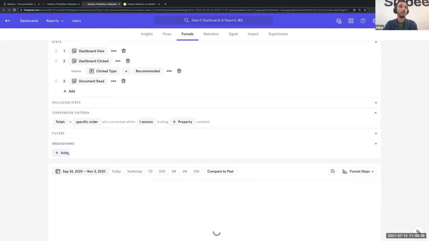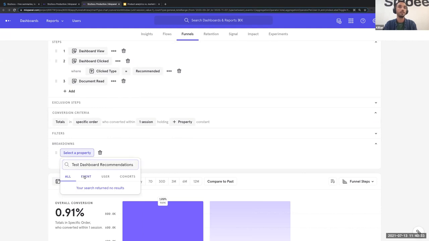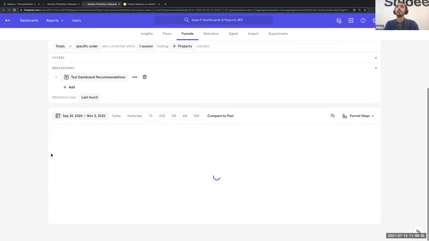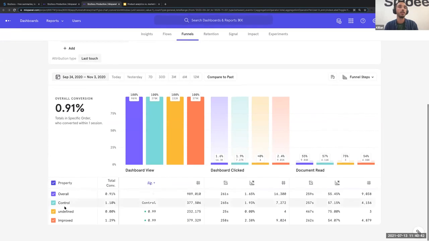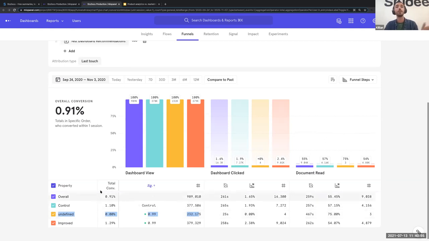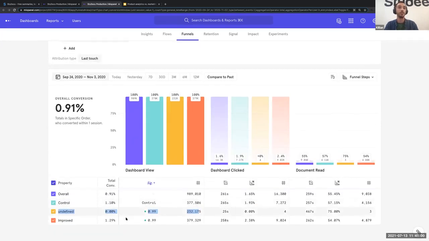And that test was called test dashboard recommendations. All right, and here you have the control variant, which in that case is called control, and the improved variant, which is called improved. We also have an undefined group. It's users who don't see recommendations at all because they didn't take the actions that are necessary for the recommendation algorithm to run. You can filter that out if you want very easily in there, but I'm not going to do it because it's fine. We can just look at the control and improved.